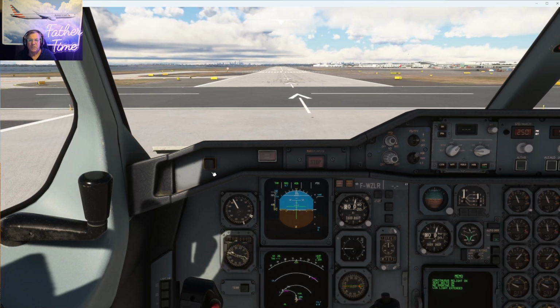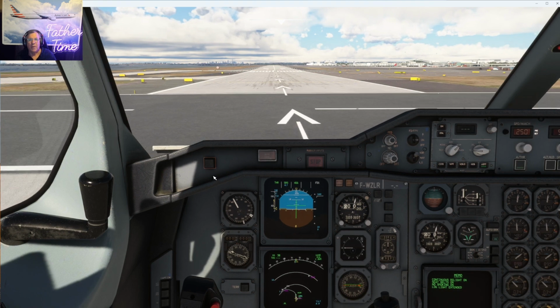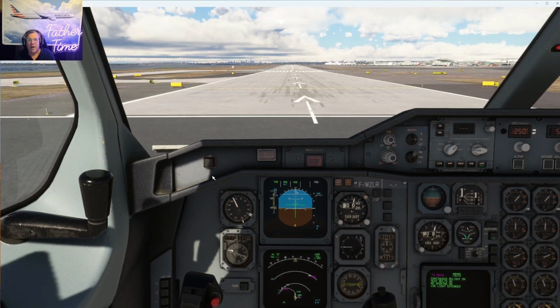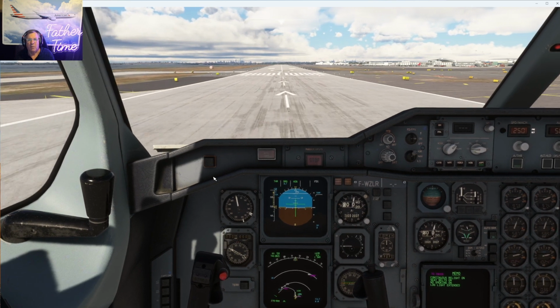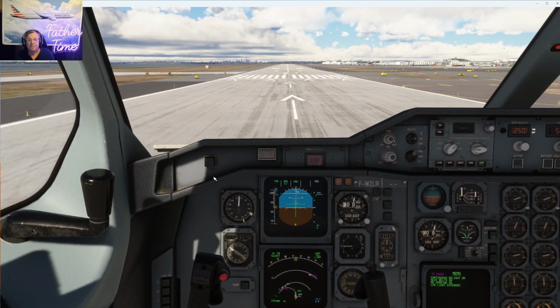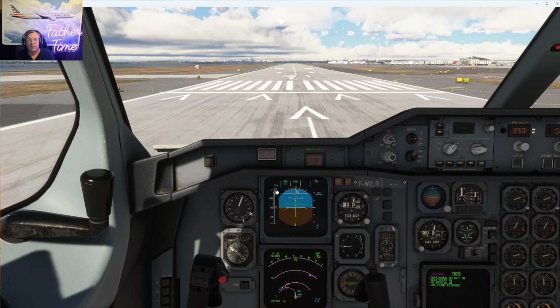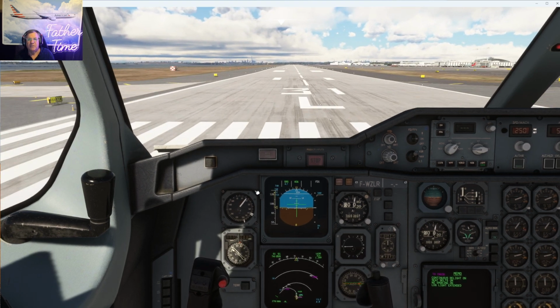Toga. Just take off power. I find this airplane, I gotta put a lot of power down, nose down, or else it's really squirrely on the runway. Look at the thrust blue. There it is. 80 knots.